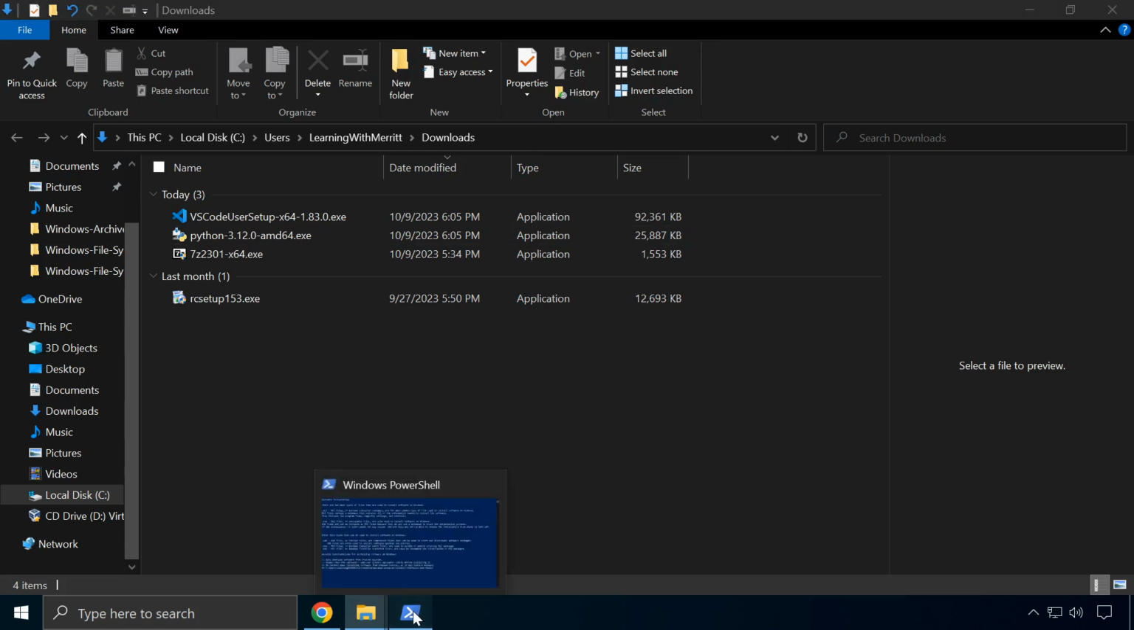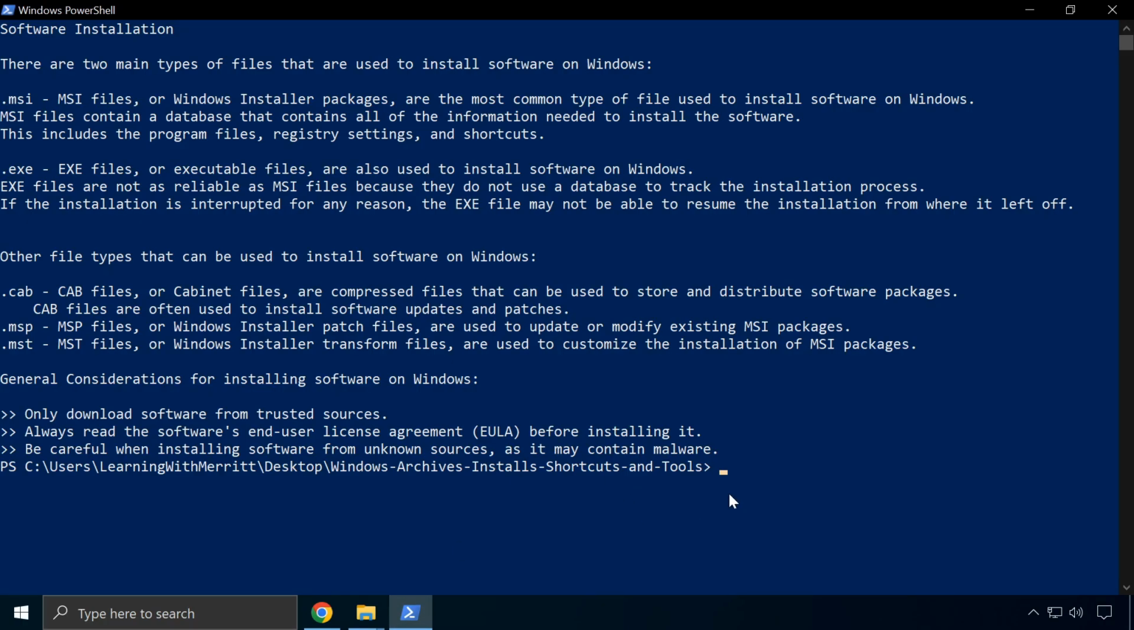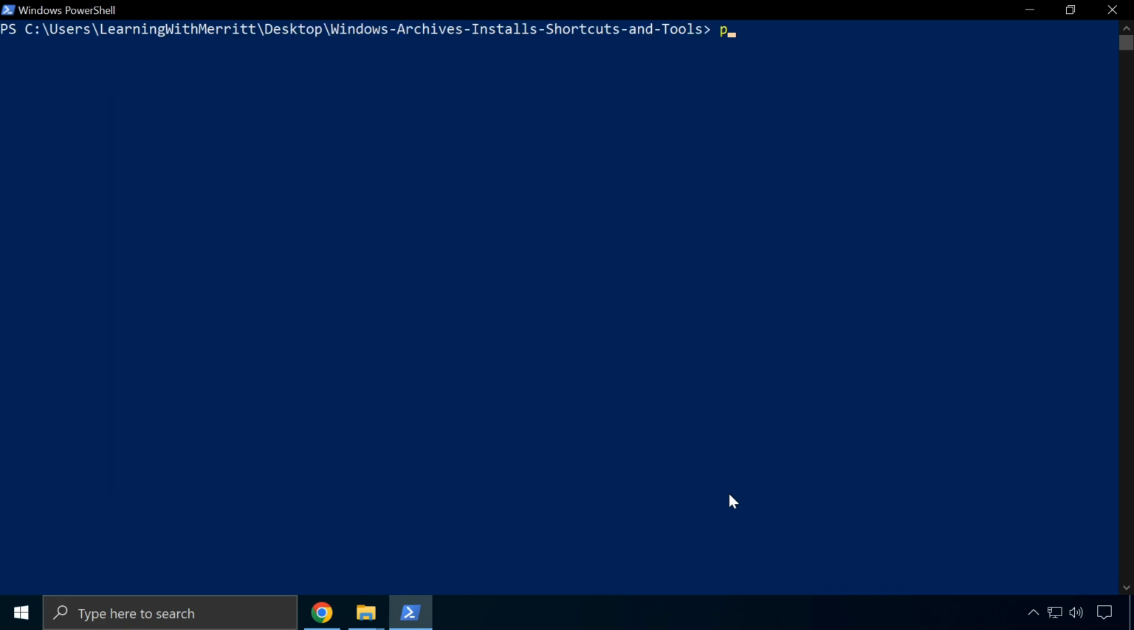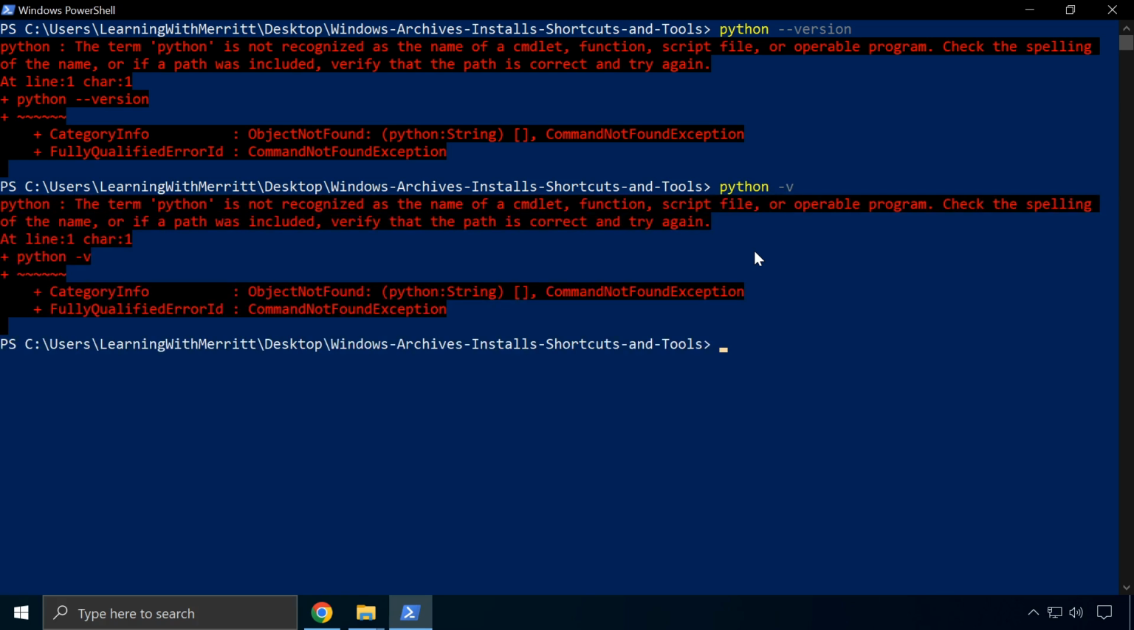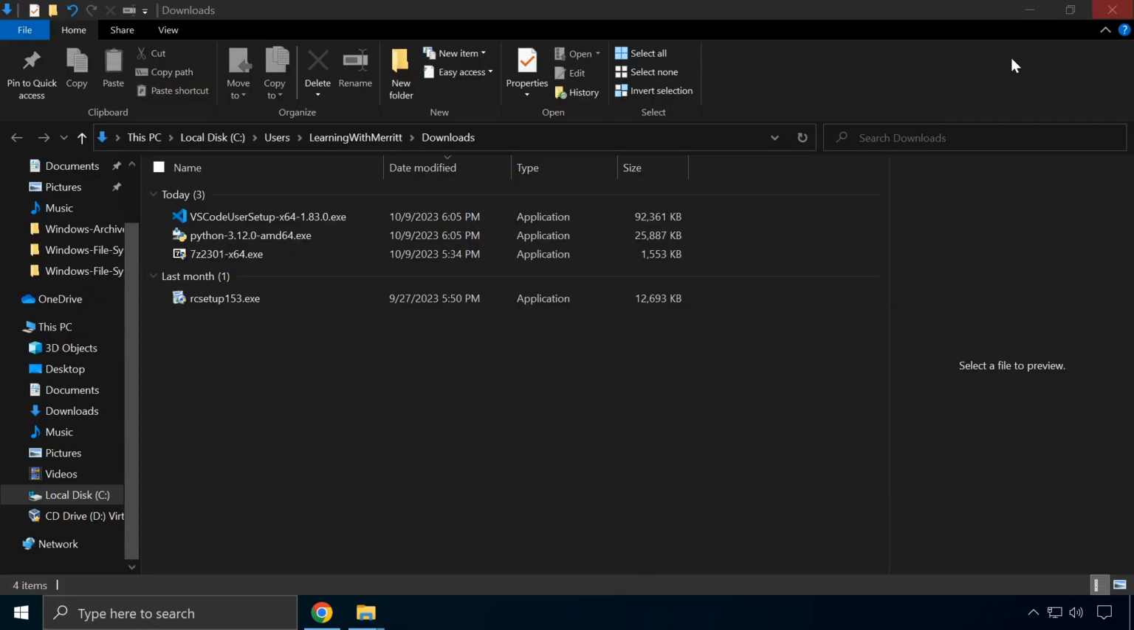and let's see if Python is actually here. So I'm going to type CLS to clear this out. I'm going to type python --version. Let's see if that'll work. I don't know, it doesn't like Python on there. Let's type python -V. Still doesn't like it. Let's go see if we can find Python.